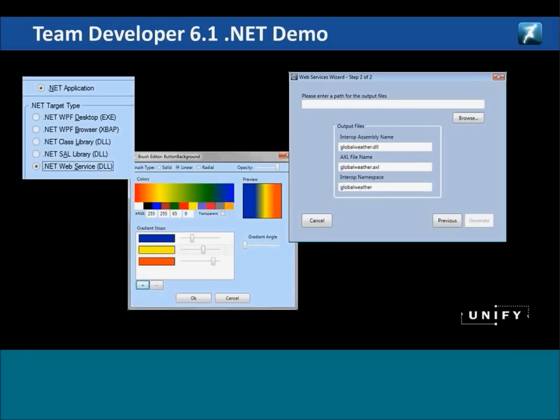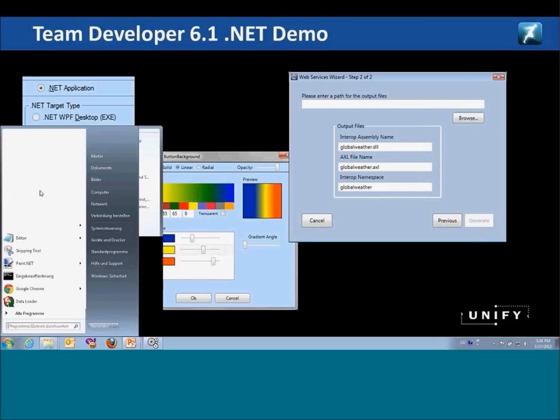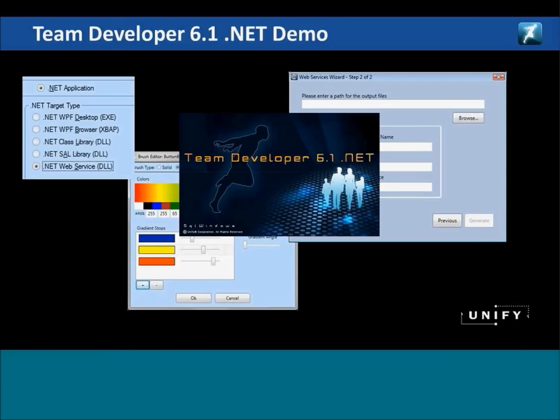So let's go to the 6.1 .NET demonstration. Let me open Team Developer again. Let's use the weather app again, that is consuming web services.